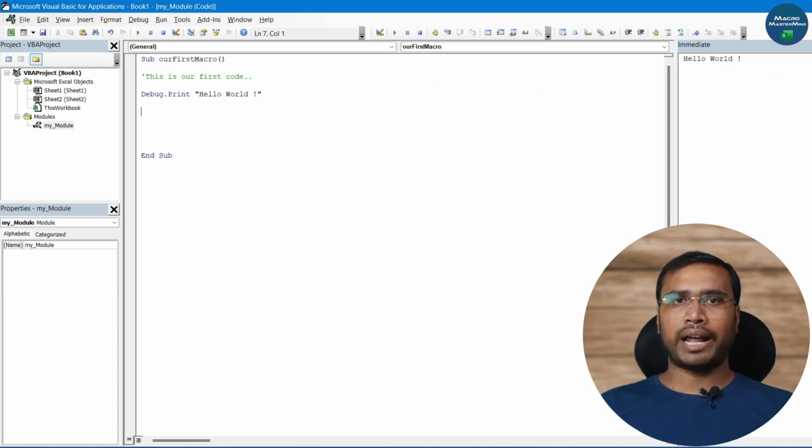We can add different lines also, like Debug.Print 1 2 3. So 1 2 3 is numeric data. That's why we have not entered any double quotes here. While we are writing a number, we do not need to enter double quotes. But while we are entering text, string type data, we will write it between double quotes. We will discuss this in detail in the data type video of this VBA project.